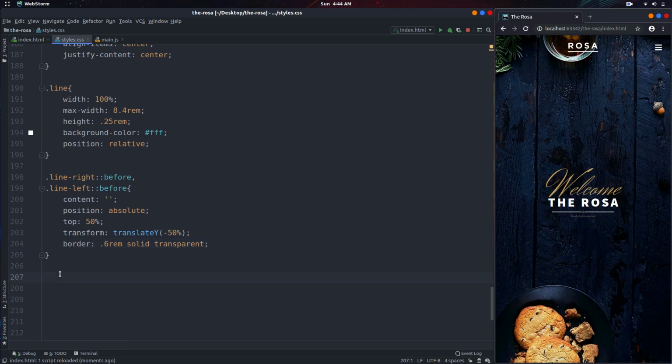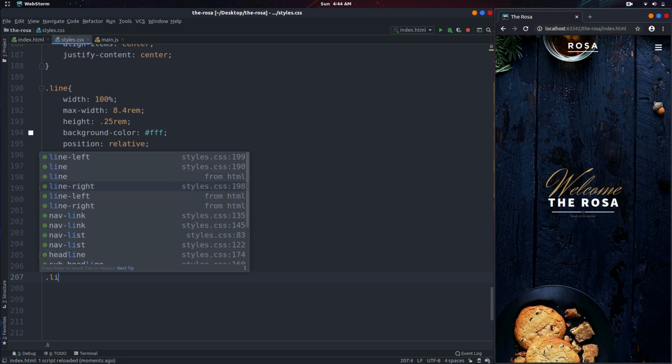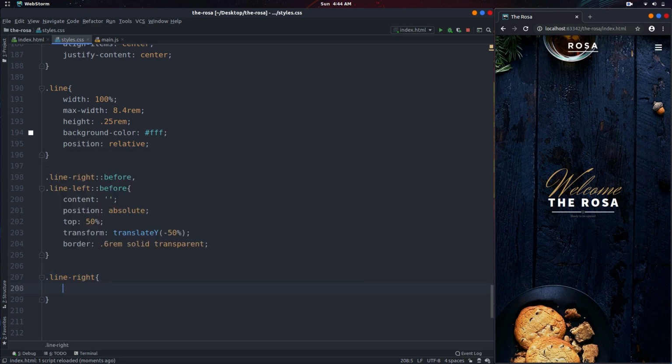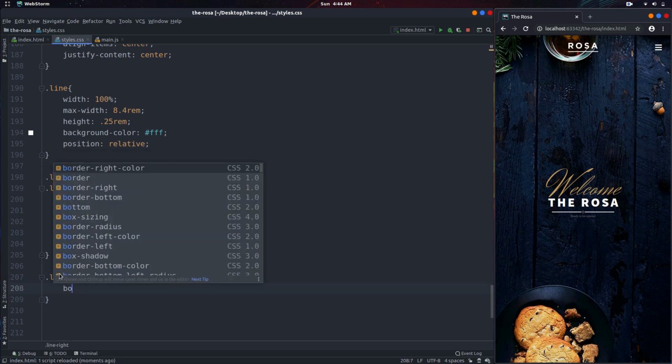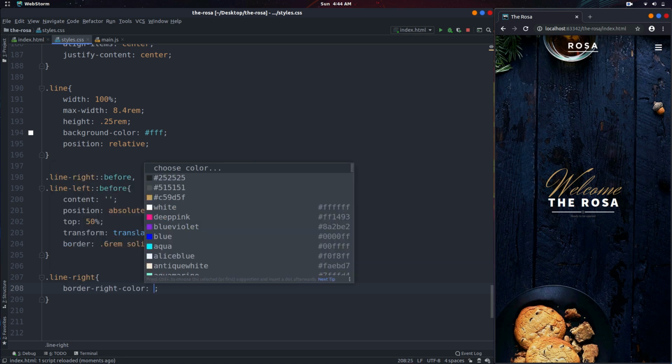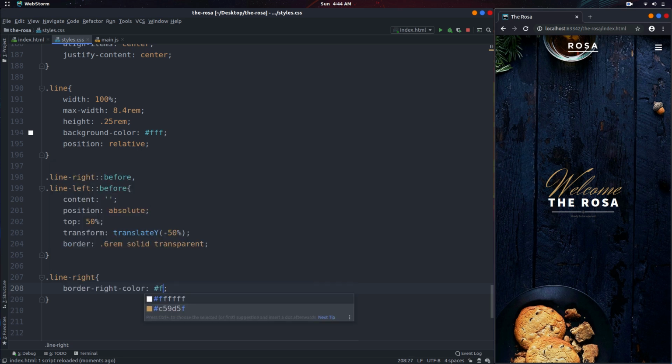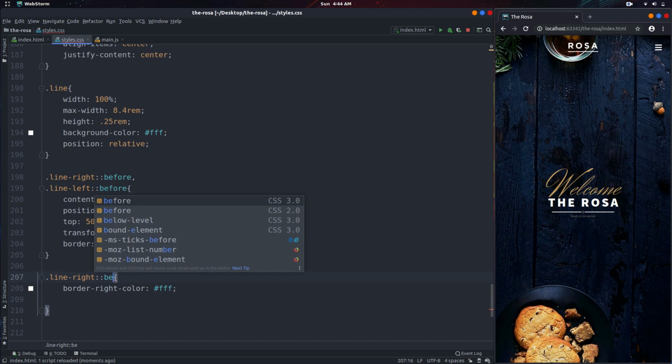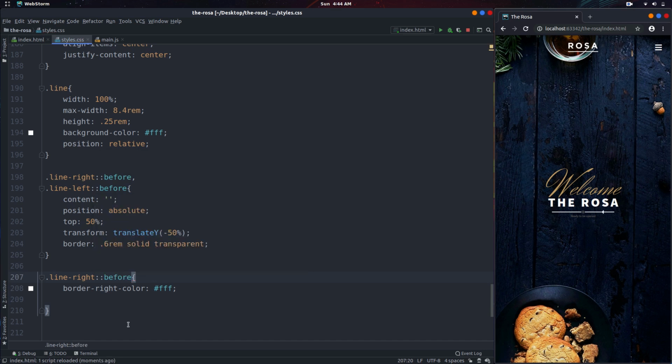So in this case, I'll say line right. And I'll say that the border right color is going to be FFF. So setting it to white. And then what I want, and let's make sure that's the pseudo element. So what I want to do now is say that the right starting position will be 0. So now it's at the end.